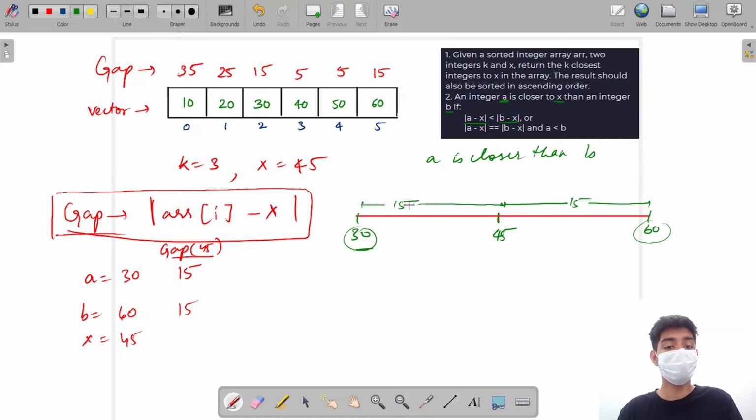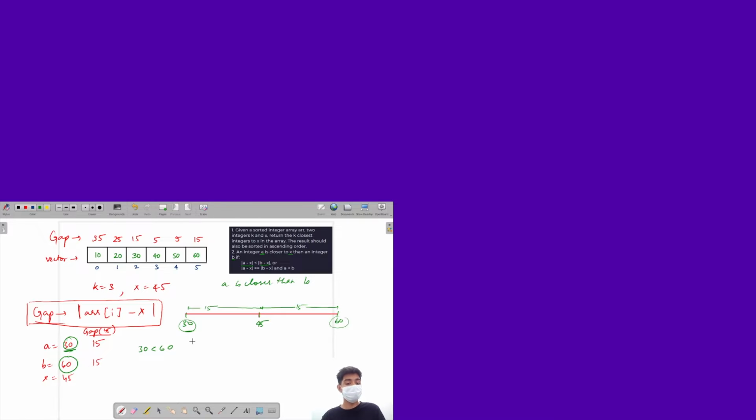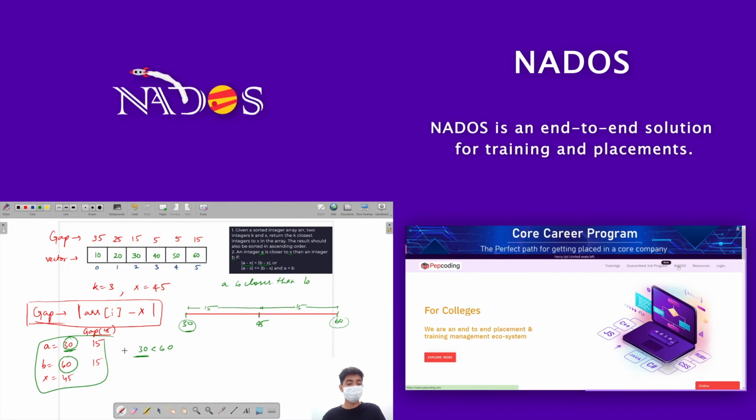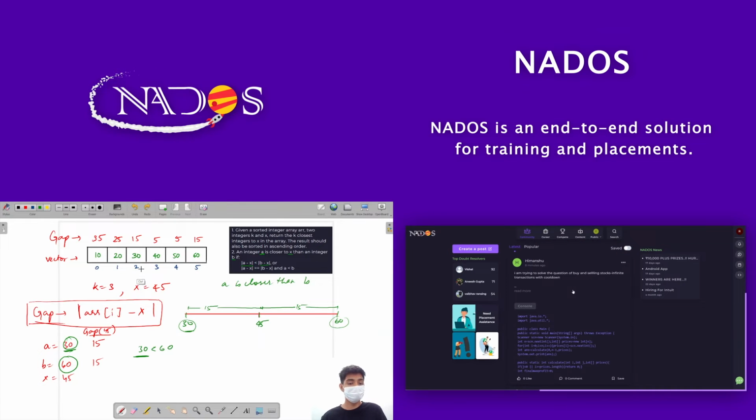But what if the gap value is the same? In this condition, the gap value is the same, right? It is saying that if the gap value is the same and A is less than B, then A is closer. So for this part, my answer is going to be 30. And why is it going to be 30? Because 30 is smaller than 60. Since 30 is smaller than 60, and the gap is equal, 30 is going to be my answer for this part.